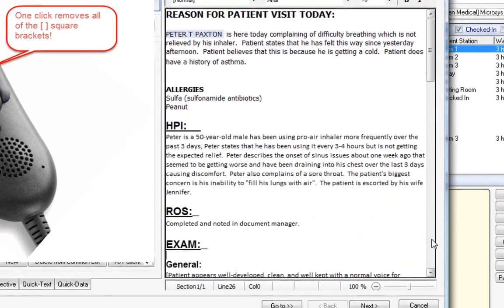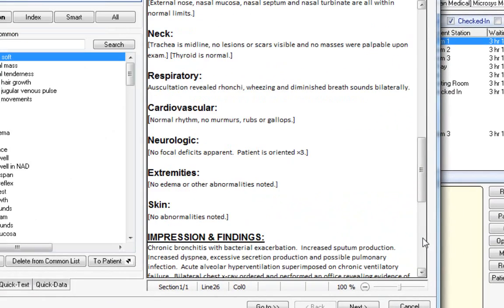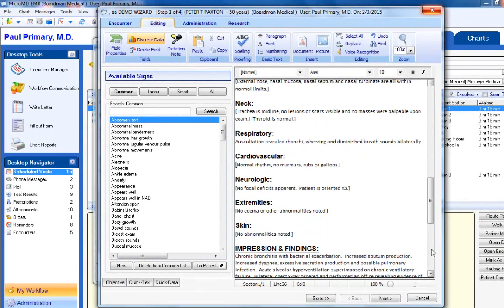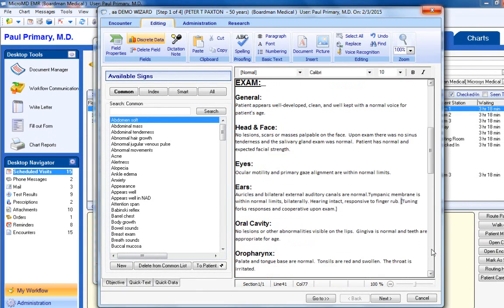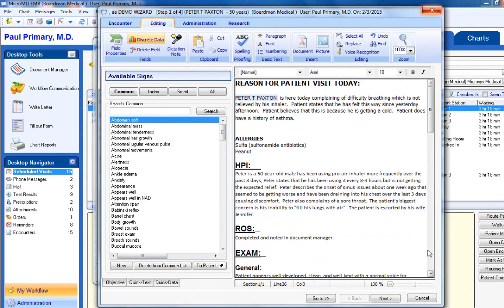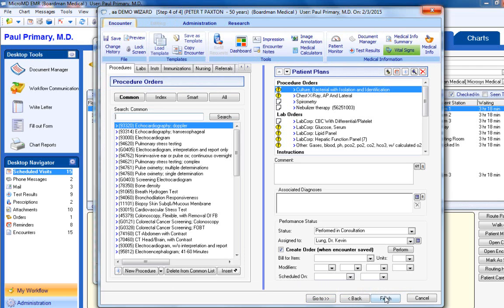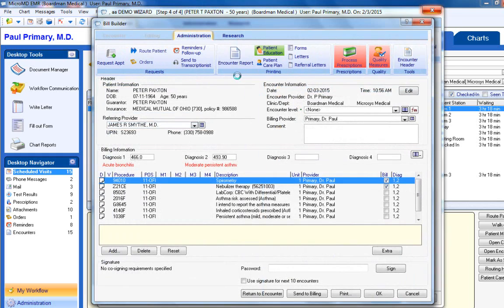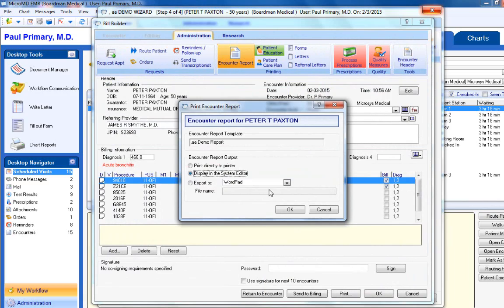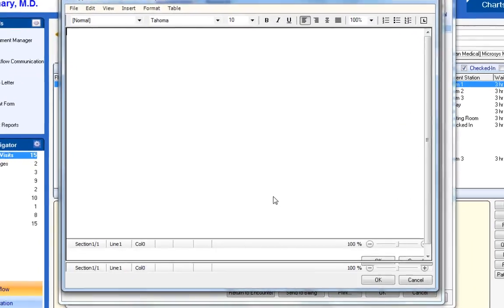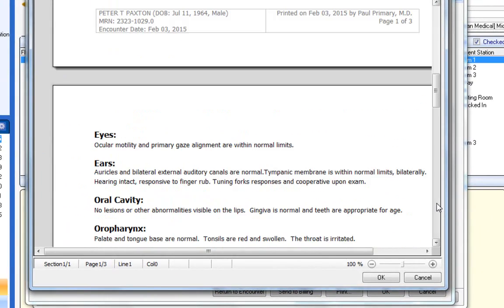And let me scroll down where you can see a few more brackets. So here you can see multiple brackets. And by clicking a button on my power mic, I can remove those brackets. Now, when I go into my preview of my encounter through the encounter report, I have a clean professional note that is absent of the brackets.